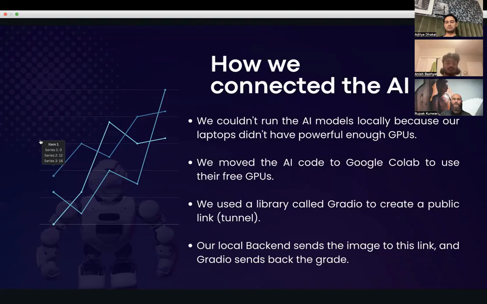And the problem we faced then was how to connect the remote Colab with our local server. And then we found out this Gradio library, which acts as a tunnel between them. So Gradio will create a public link that our backend can connect to. And then this backend will expose APIs that in turn the frontend will connect with.